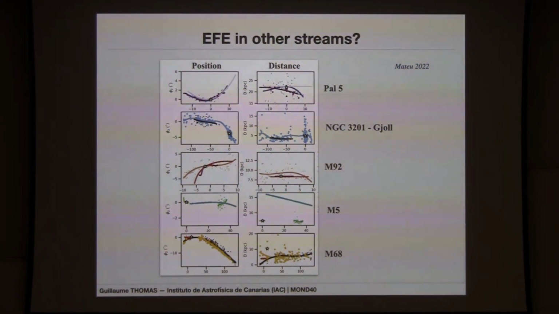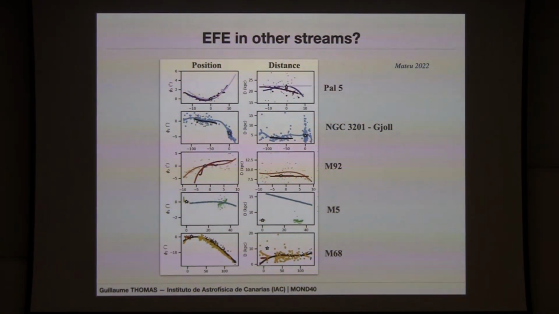So we still have to do a lot of work on the observational side to better characterize the observed stellar streams. So that's the problem. For the moment, we don't have another stream in which we can really do these studies.